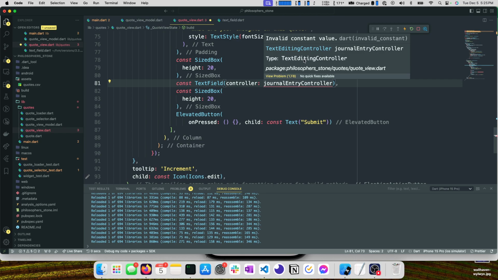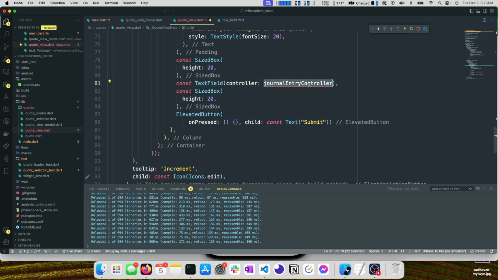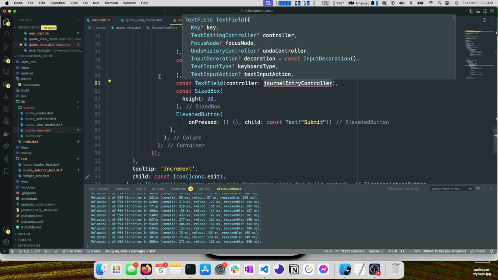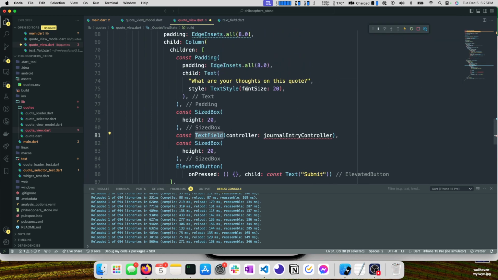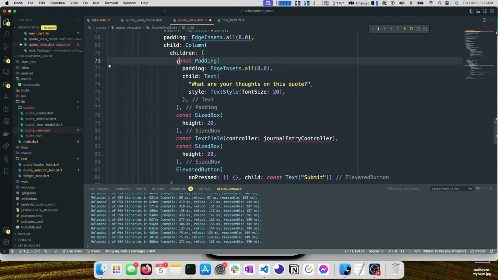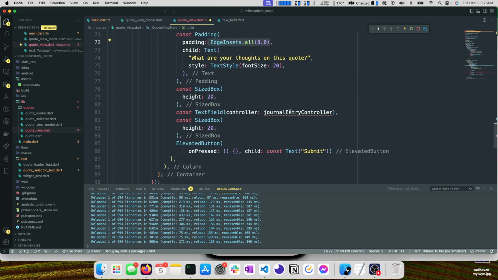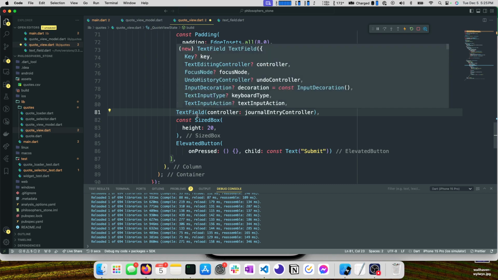Oh, this is important. This is an invalid constant value. This isn't constant. There's no way this could be constant. Like I just said earlier, this doesn't need to be constant because the parent is, which implies that this is also constant. Since this can't be constant, the parent also can't be constant. So we can fix that by removing the const on the text field.